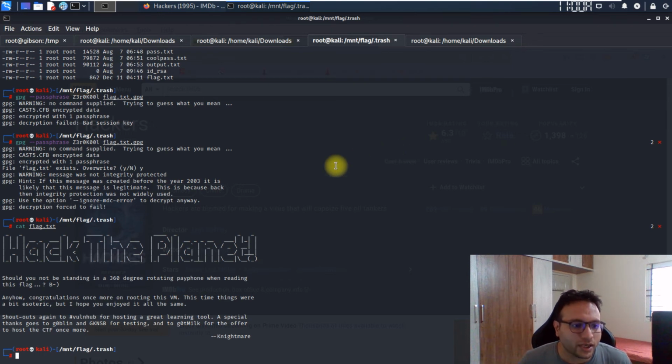So this is what we had to do just to get this machine compromised. Machine compromise is a bit easy, but to get the flag out of it and get the appropriate output, this is the way. Okay, so I'll explain once again the summary of this complete machine.